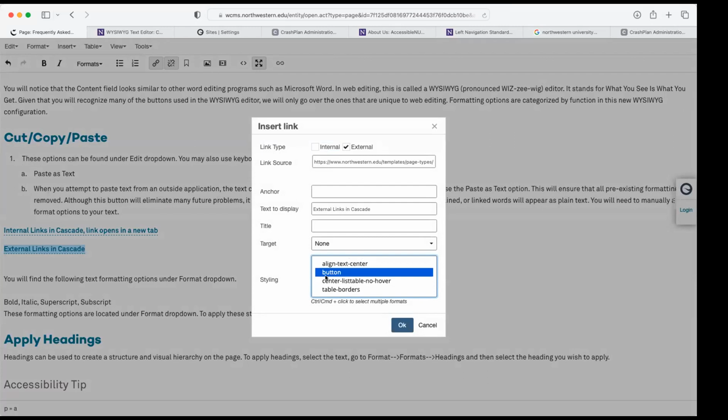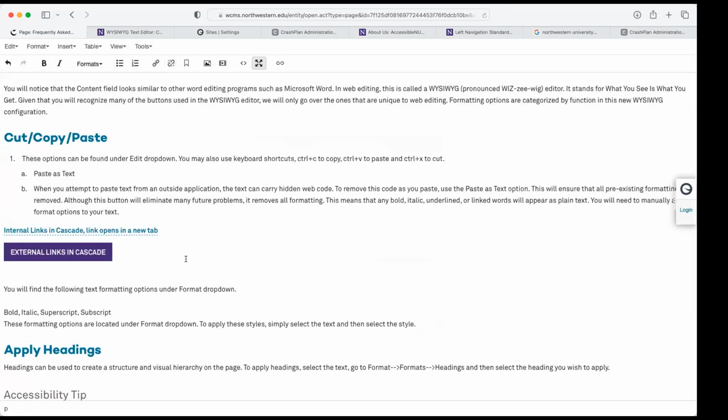So this is this button class that you see here. It's a little piece of code that we have added. All you have to do is select the right class from this drop down, and it will apply that code around this text. Okay, so if you hit OK, this is what the button will look like. You don't have to do this for every link, obviously, but once in a while you might want to add these buttons to highlight something on your page.